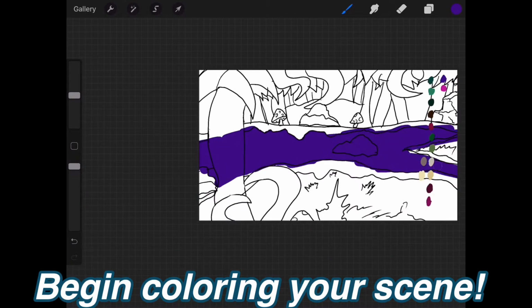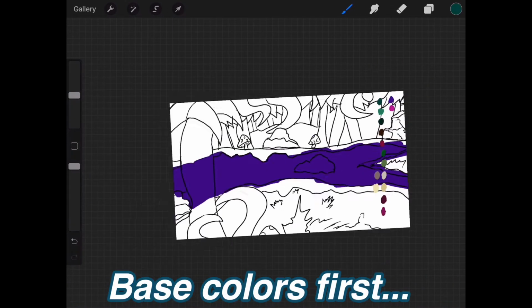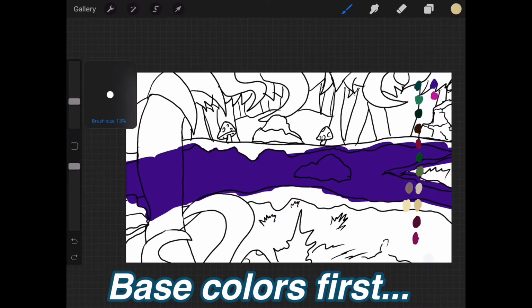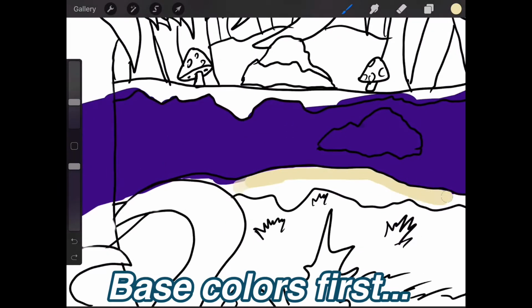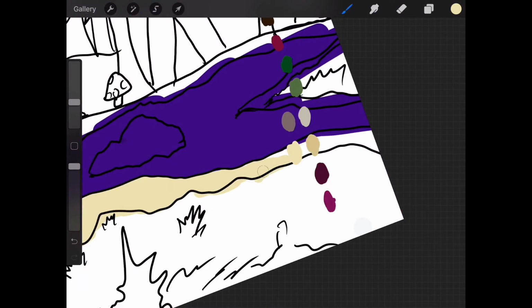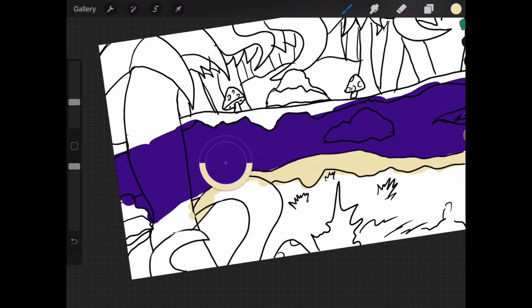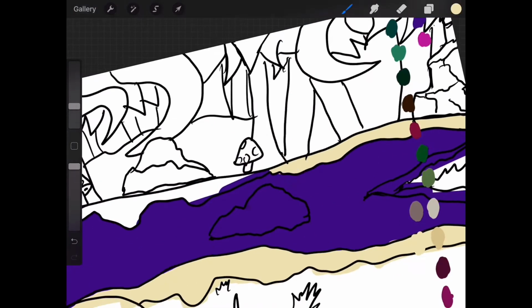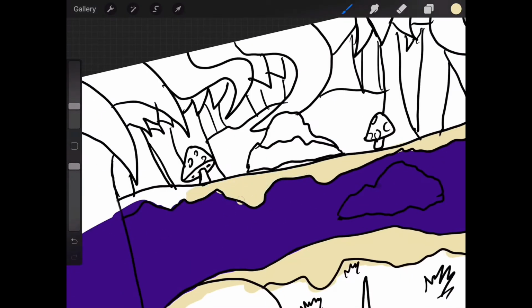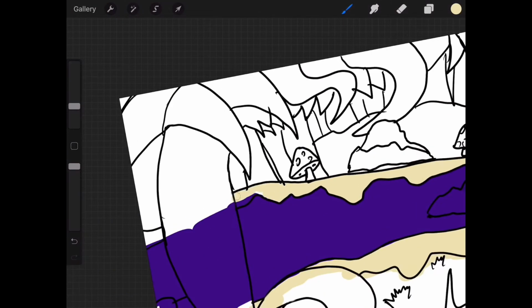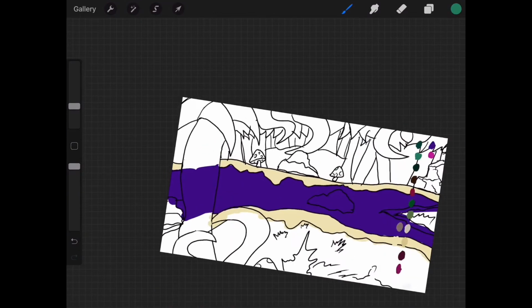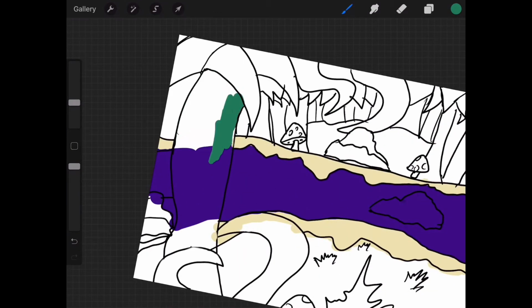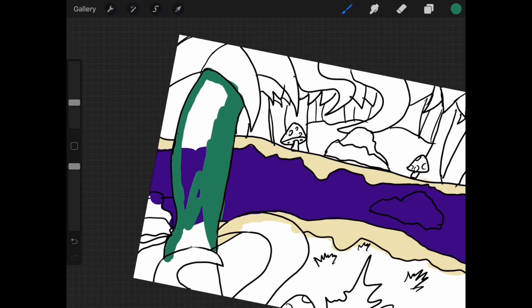So I'm going to start coloring the scene using the base colors first. I'm coloring the river, and you're probably wondering why my river is purple, but I'll explain that later. And I'm coloring the beach, just the sand around the river. So just keep it light, basic flat colors right now. And we're going to start adding textures later.